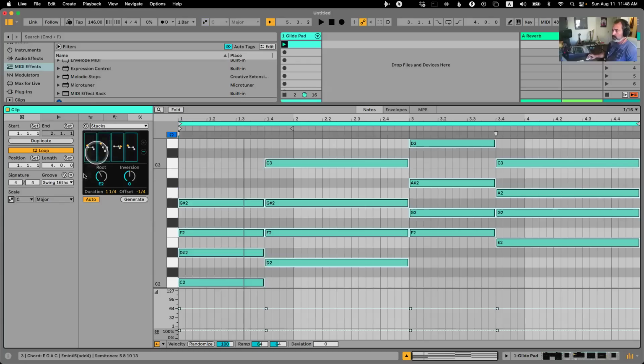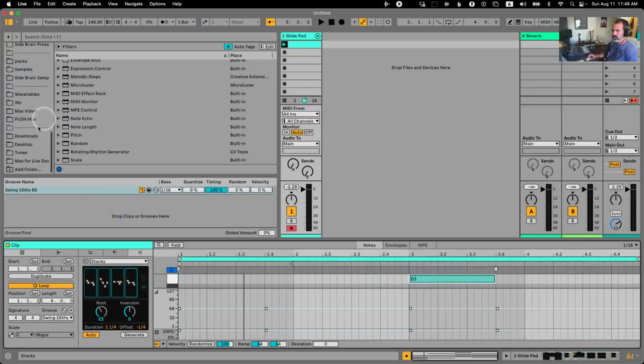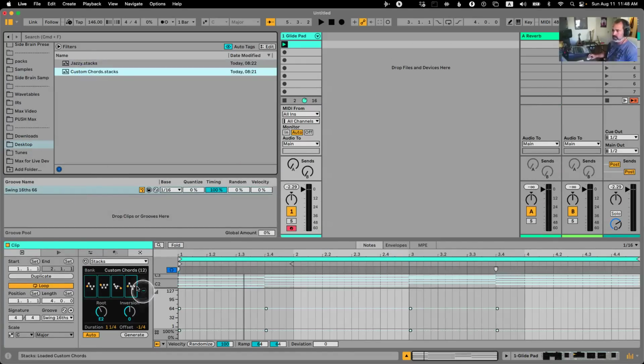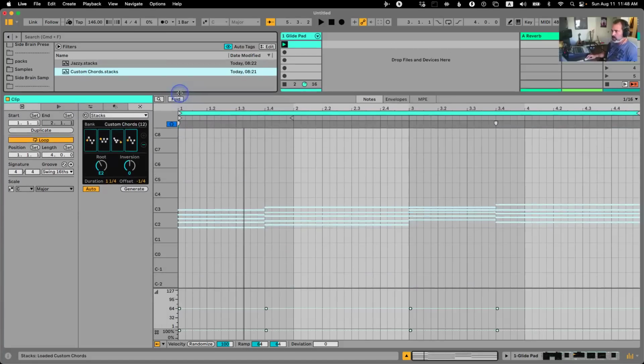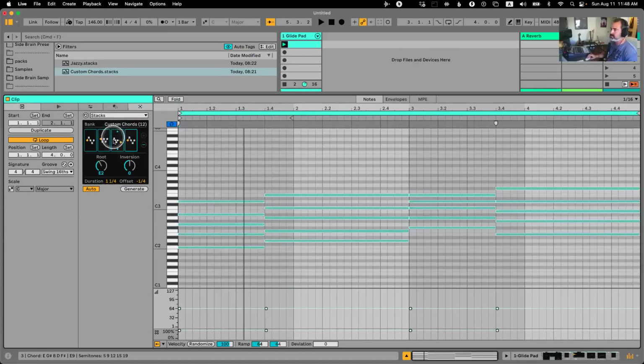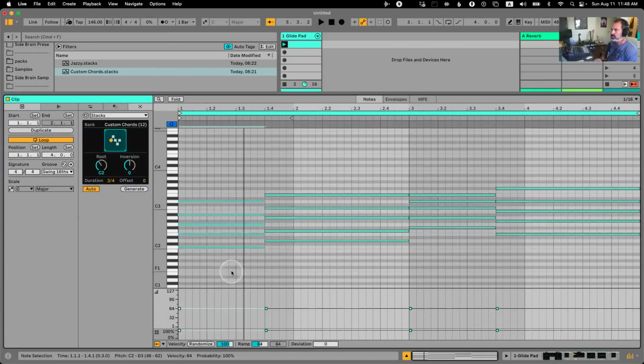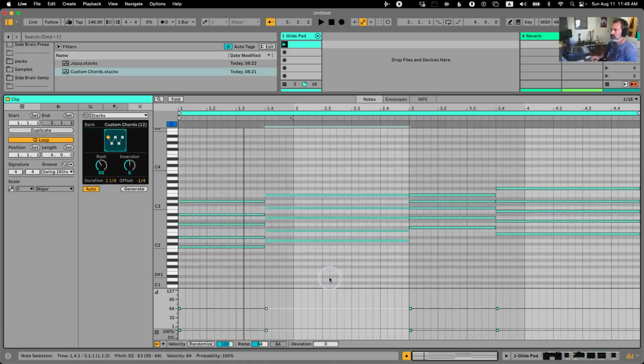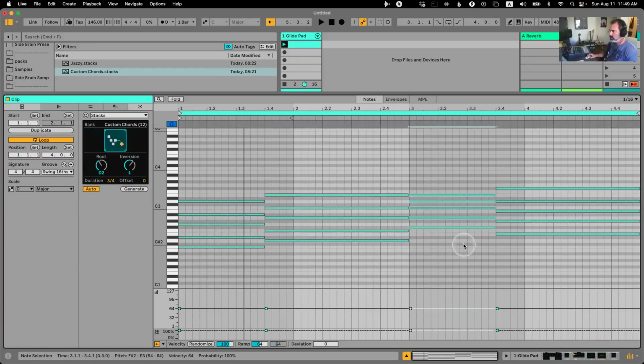So now, you just have to have it somewhere in Ableton's browser that you can see, for example, desktop. I have it right here. I'm going to double click on it. And now, as you can see, we have our own custom chord sets. So if I change that, ooh, that's nice. Oh, that's already nice.